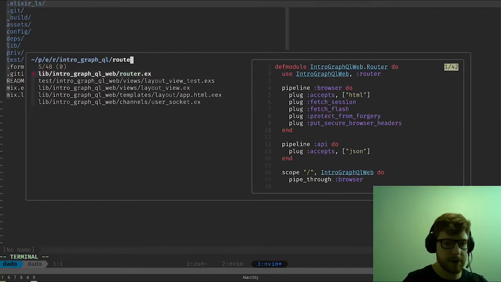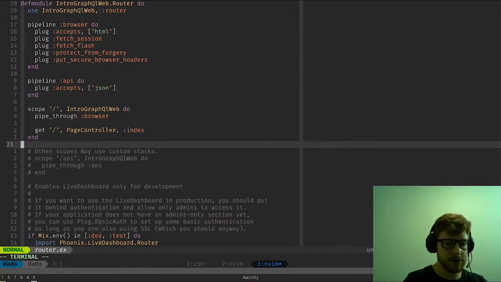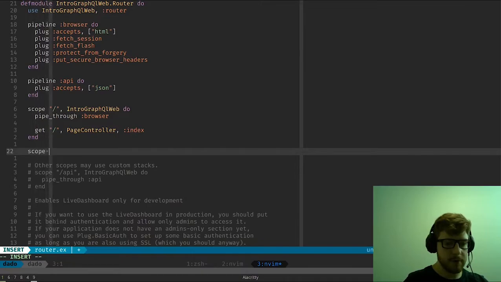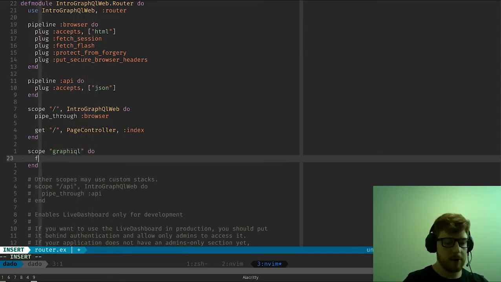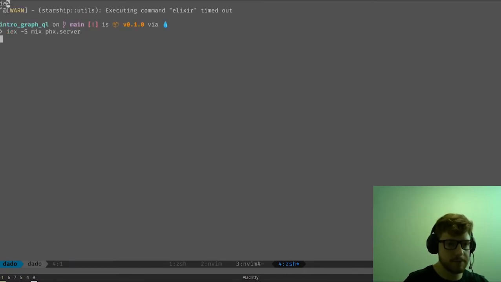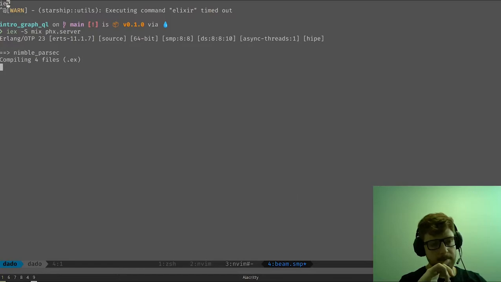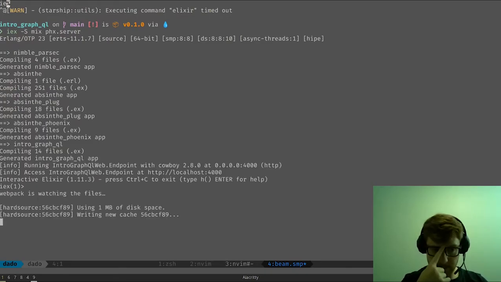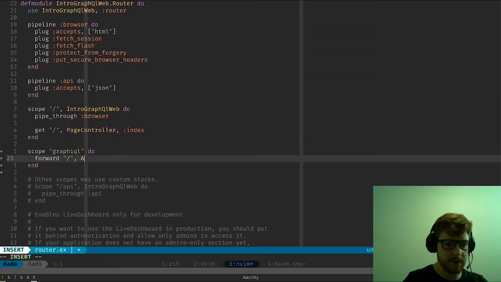So let's open our router now, and we're going to need to create another scope here. So let's create a scope, and the name of this scope is going to be graphql. Do end, and we're going to do a forward. So all the requests that are going to come from this one are going to go for Absinthe. Let me actually start our application so we can get some autocompletion. Okay, there we go. So we should have some autocompletion now.